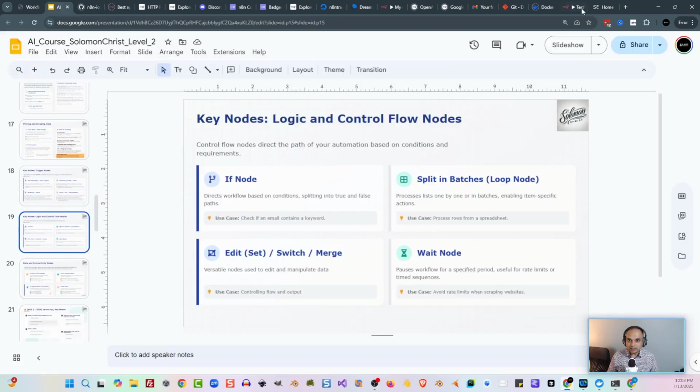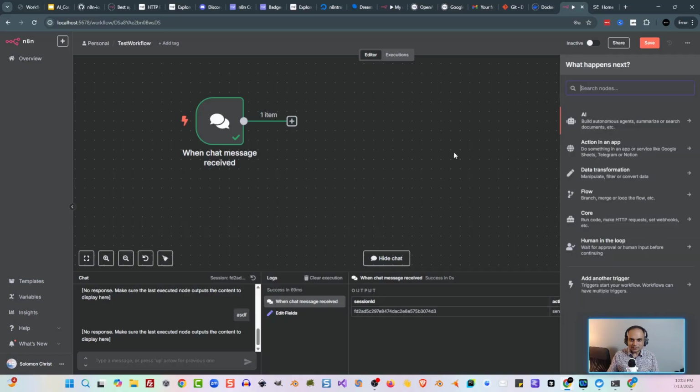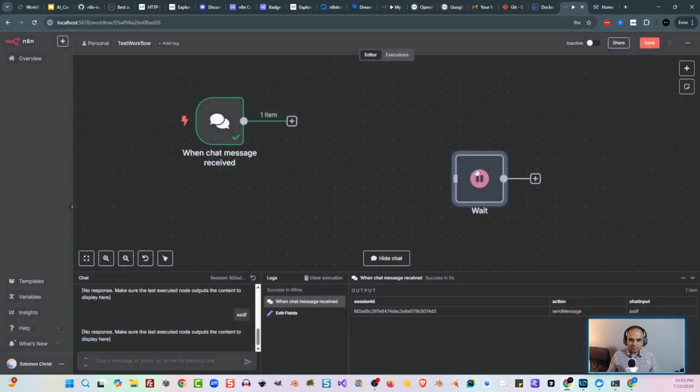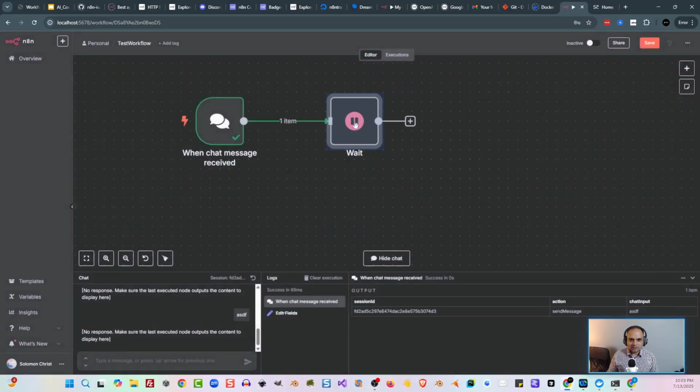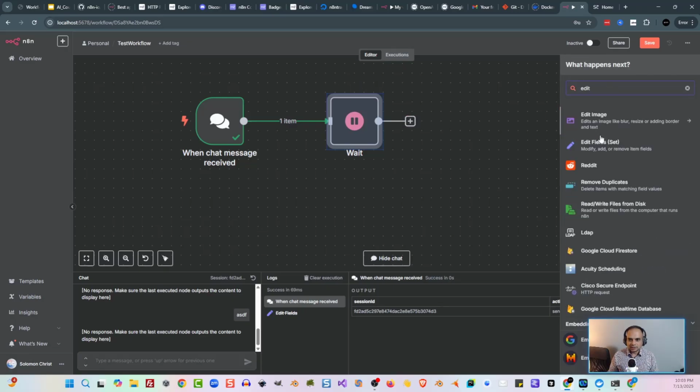Next is the wait node. You're going to use it everywhere. Okay, so here we go. I'm going to type in wait here. All it does is put a timer before it goes to the next step. So if I do this here, and then I go back to edit fields, right? So edit, there it is.